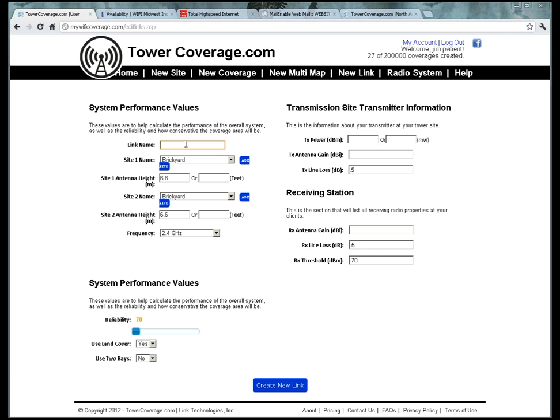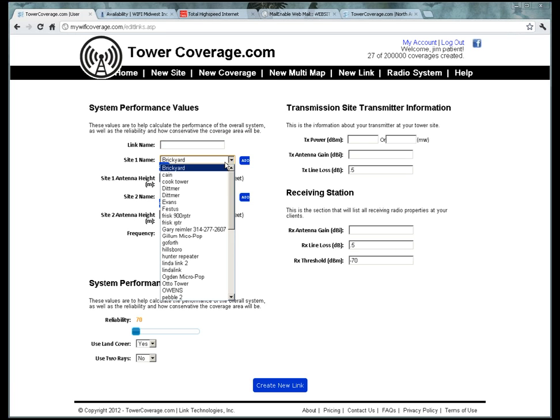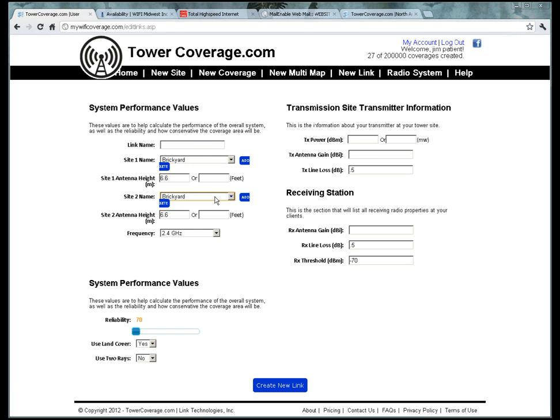This is exactly what it sounds like. You can put a link name in here. You can say from this location to this location. This is really good for higher frequencies. So let's say you're interested in going 11 gigahertz licensed. You can put those frequencies in there.